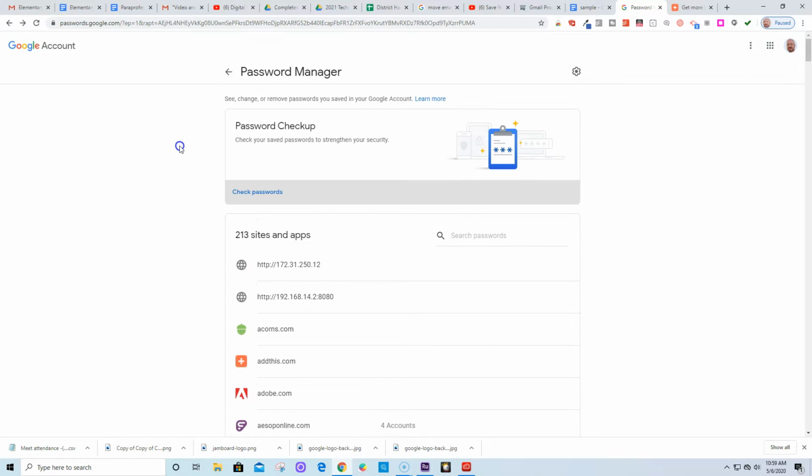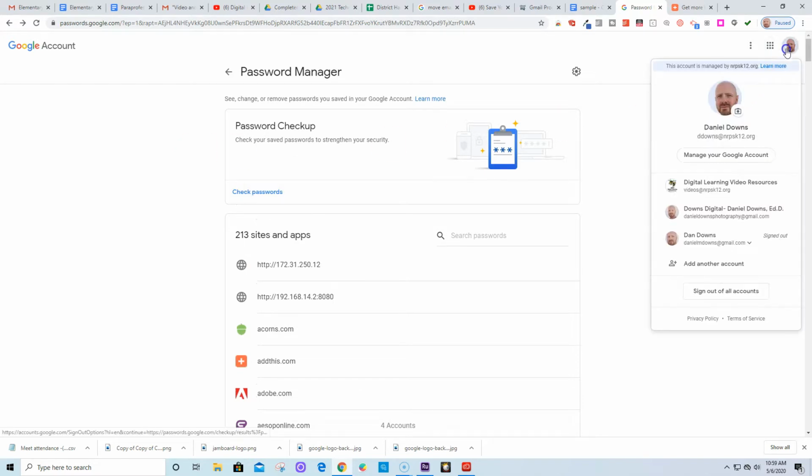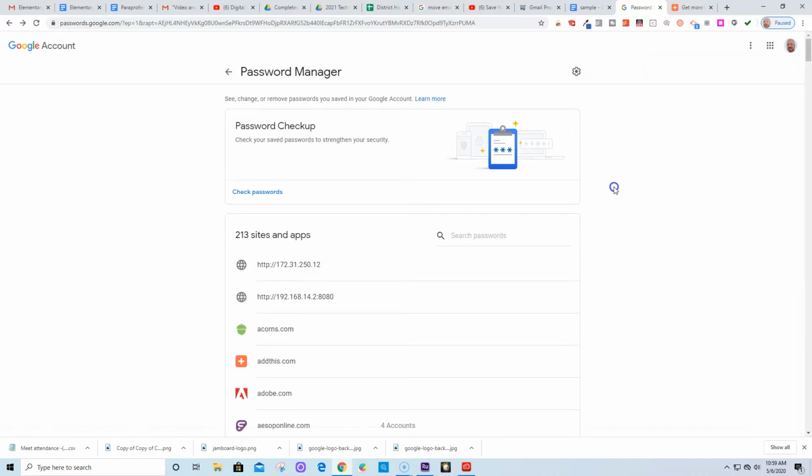I would add that I think it's great that even though I'm signed into my work Gmail, it's also bringing up one of my personal emails, and it knows that those accounts are linked, and is able to check out those passwords.